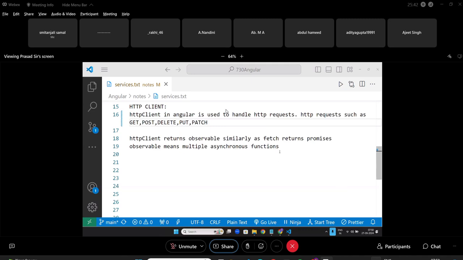Now, first we will see HTTP client. What will the HTTP client do? HTTP client returns an observable. What will it return? Observable. What is an observable? Observable is like a promise only, but observable means multiple asynchronous functions. That means multiple promises, not one promise.